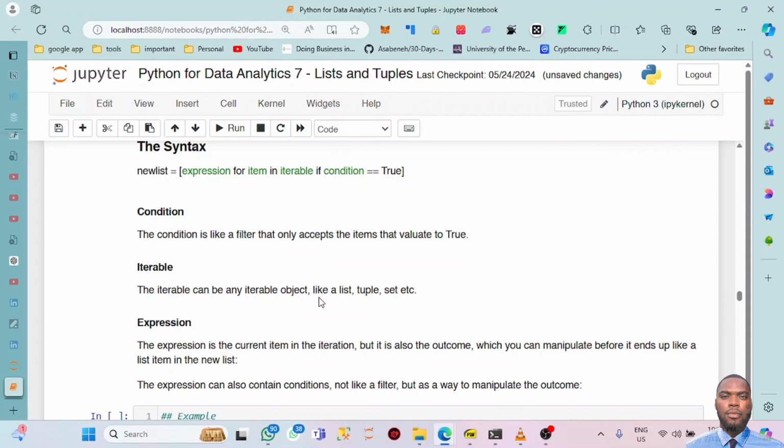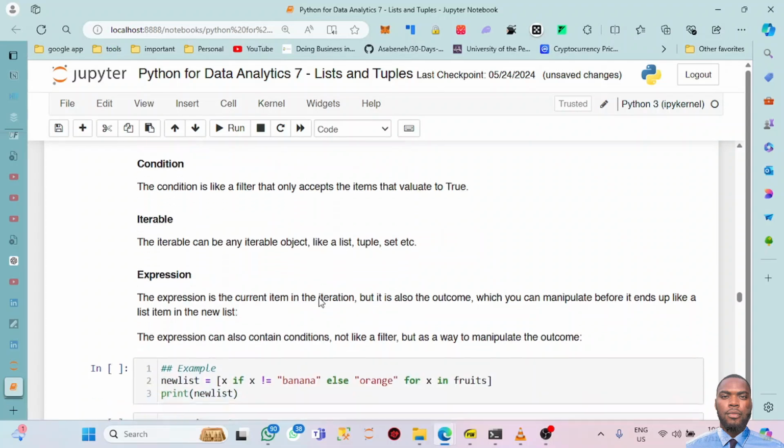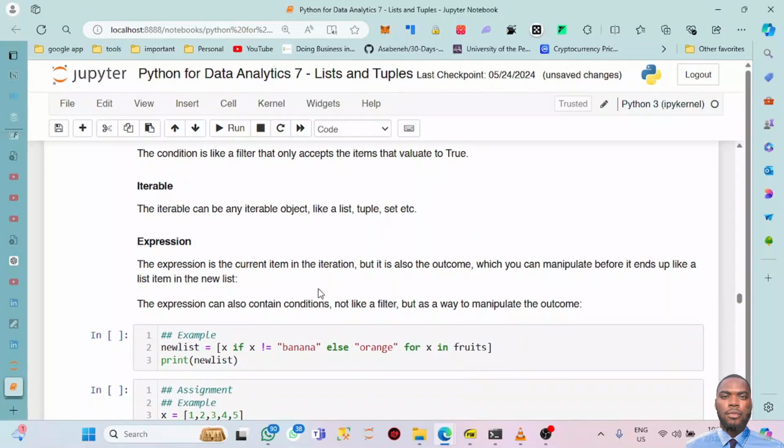Then the iterable is the collection object or the iterable object, like your list, your tuple, even your string. Then the expression is the current item in the iteration, but it's also the outcome. That means it's what is going to be returned. With your collection, you can easily manipulate it before adding it to your new list.